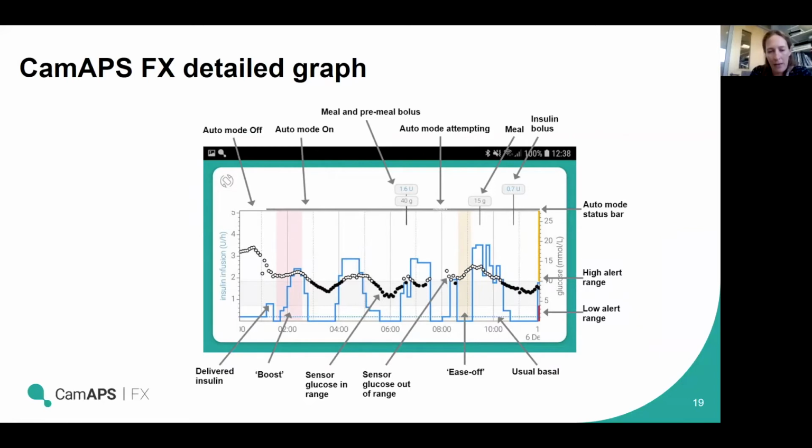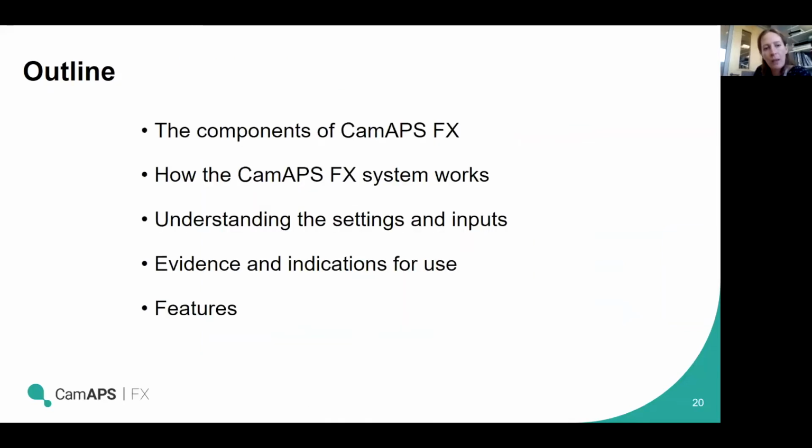You can pinch both the axes and you can scroll back and it'll have about 3 weeks of data there. So you can review patterns and trends. And as I say, it just really gives the information and an understanding of what the algorithm is doing behind the scenes and how closed loop is really working. So hopefully we've covered what the key requirements for use are and some of the key features.